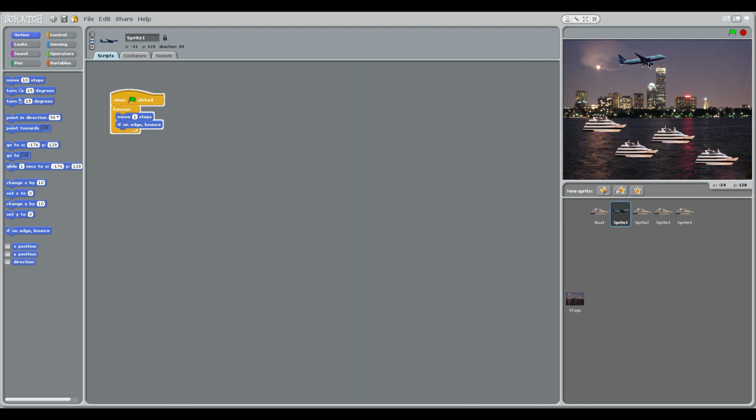And there we have it. So we've got the finished game, we've got a plane flying above, and we've got a flotilla of 4 boats cruising backwards and forwards.